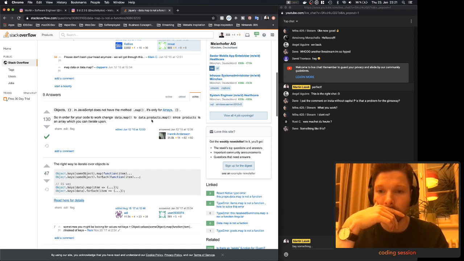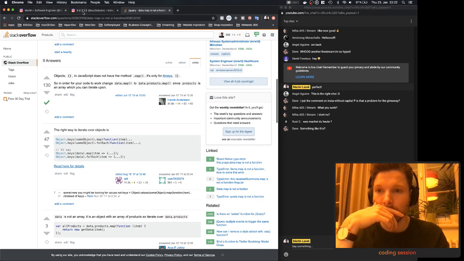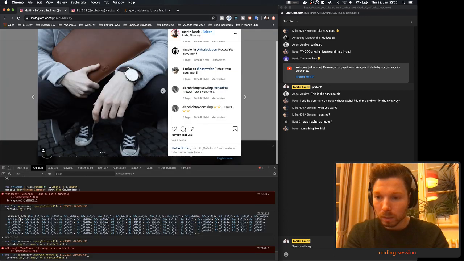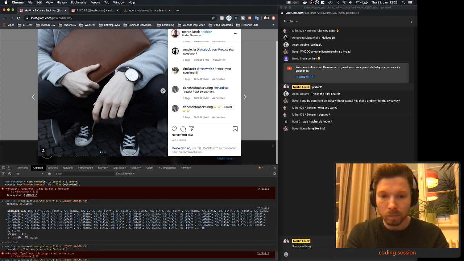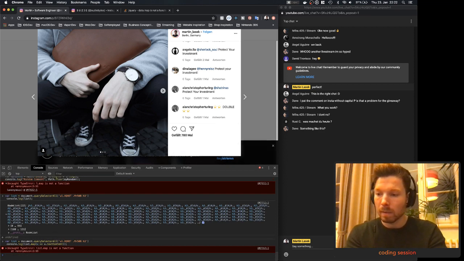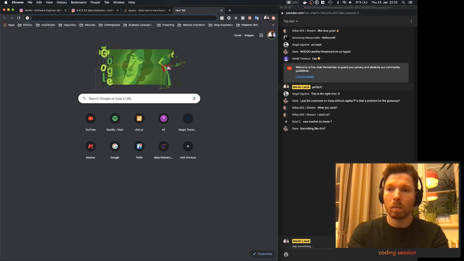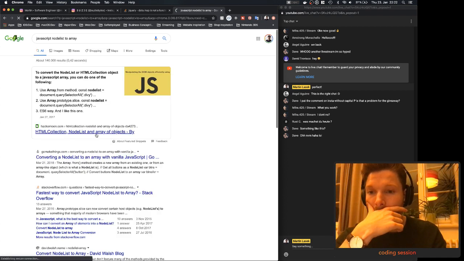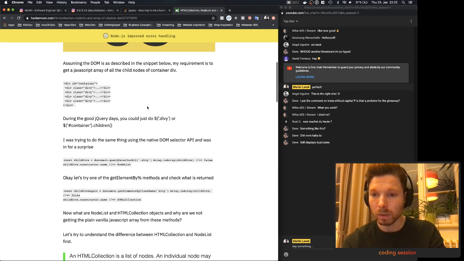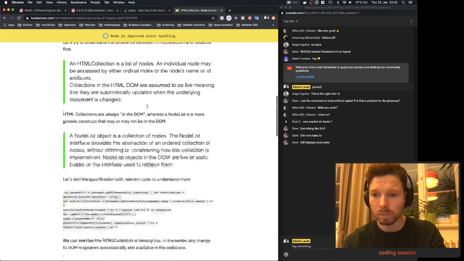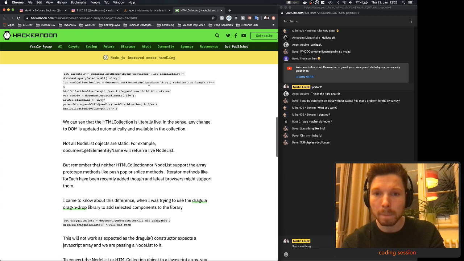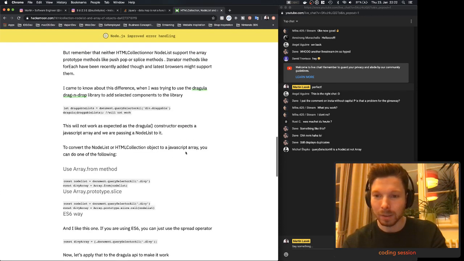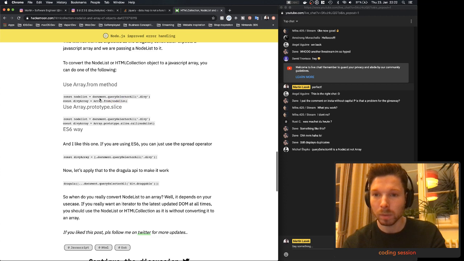I know. But it is a node list. Maybe that's the issue. Let's see. Seems not to be an array if it's a node list. Query select all is the node list, not array. Thanks, yes. Yes, we just got to that too. There we go, array from node list. Maybe this is something we can use then.